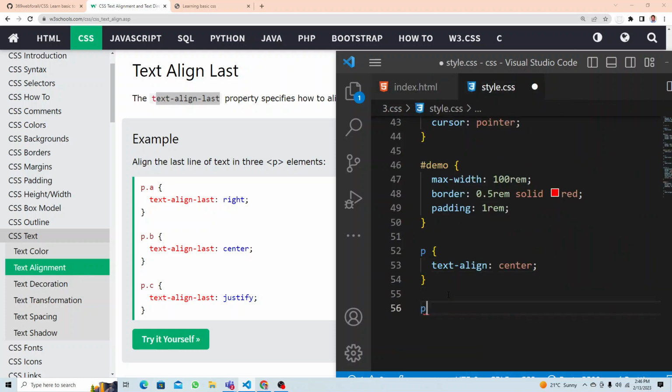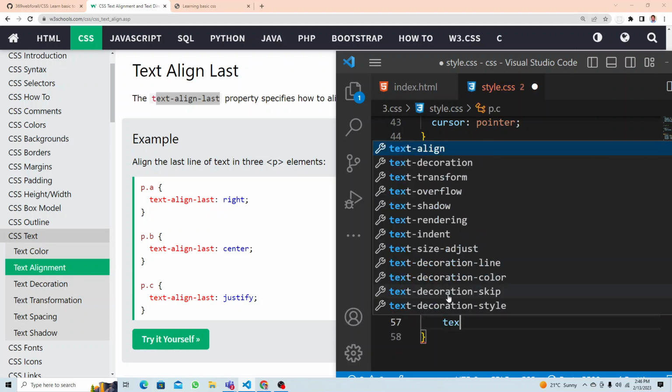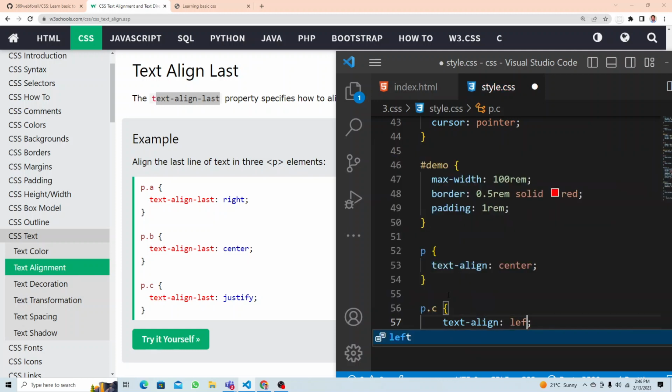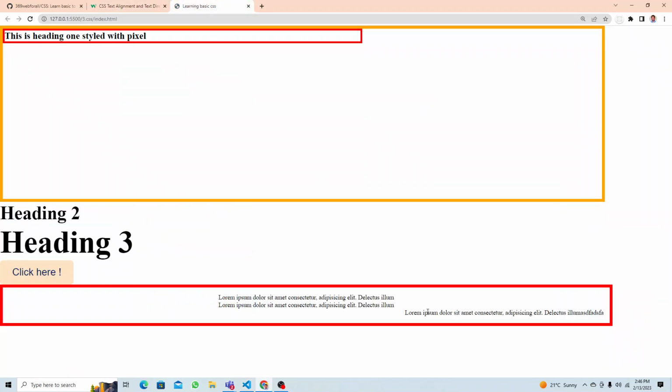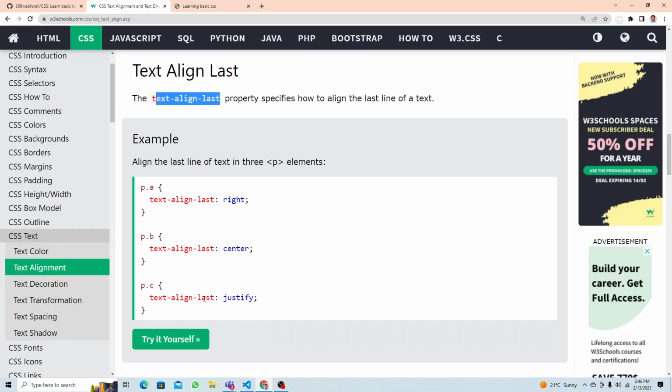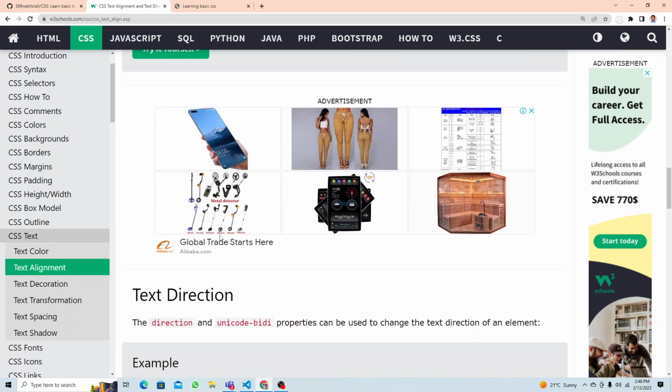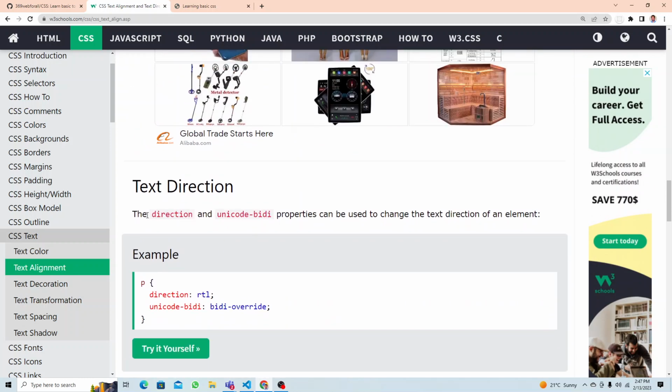So I say p.C, and I want text align left, no, sorry, right. Make it right. Okay, and just check now. See, now my last paragraph, C, is text aligned on the right side. So you can move this with a simple tweak, a simple change in your text property. Okay, text align last. Let's not worry about direction and Unicode. For now you can even change the direction of the text, but no need to worry.